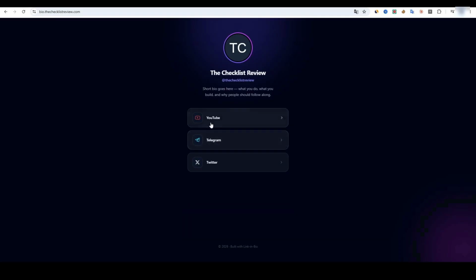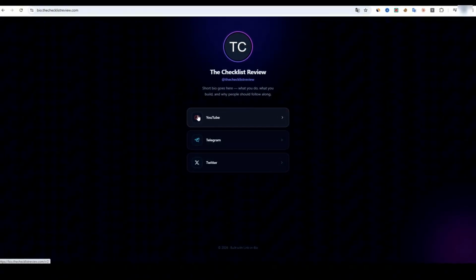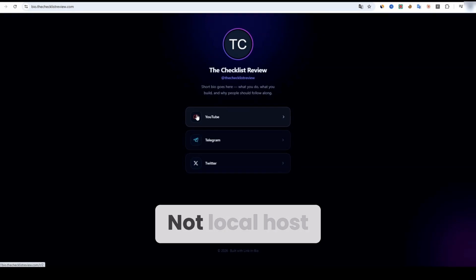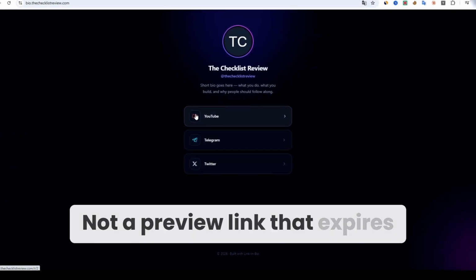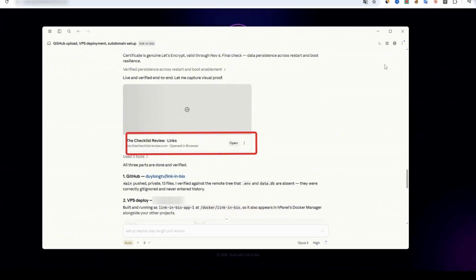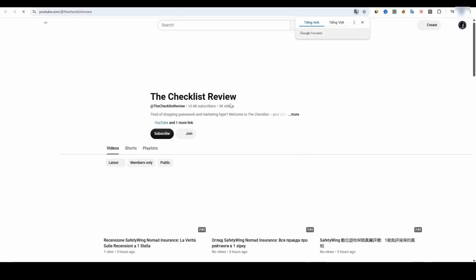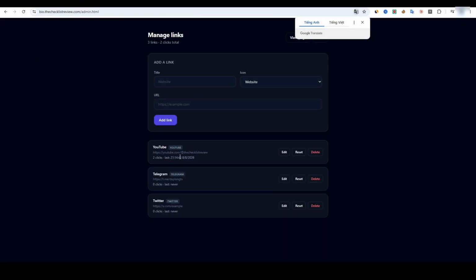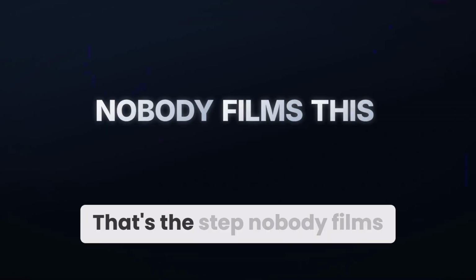New tab. My domain. Enter. There it is. Not localhost. Not a preview link that expires. A real address on a real server that stays up when I close my laptop. Click one of the links and the counter moves. On a machine that isn't mine. That's the last mile. That's the step nobody films. And you just did it.